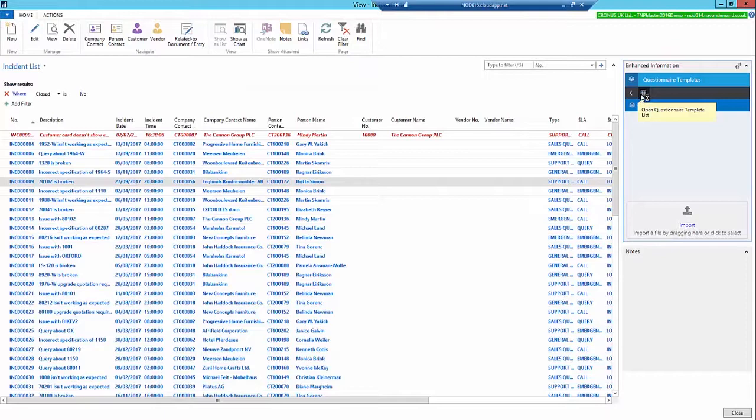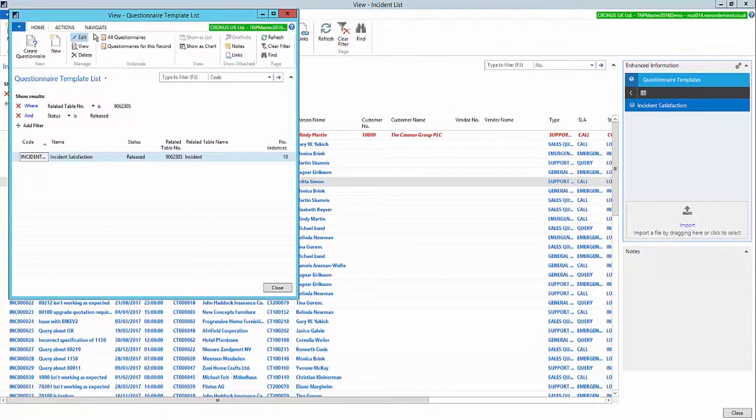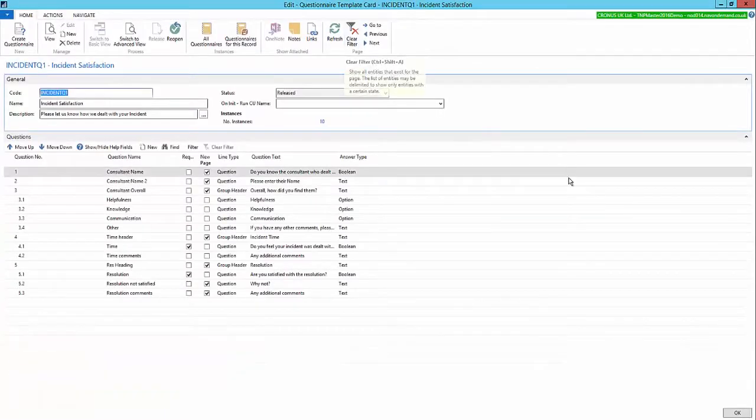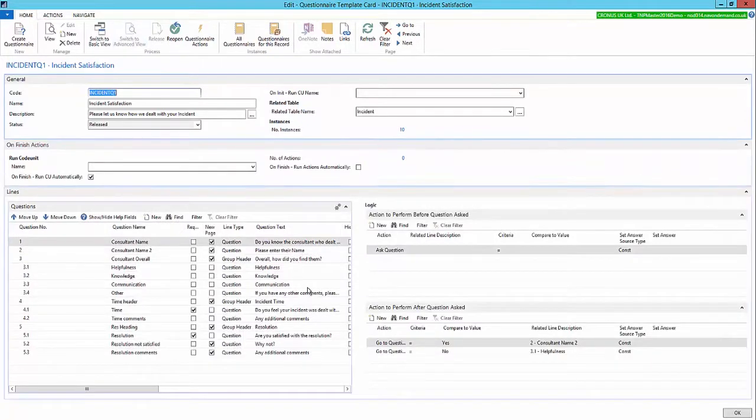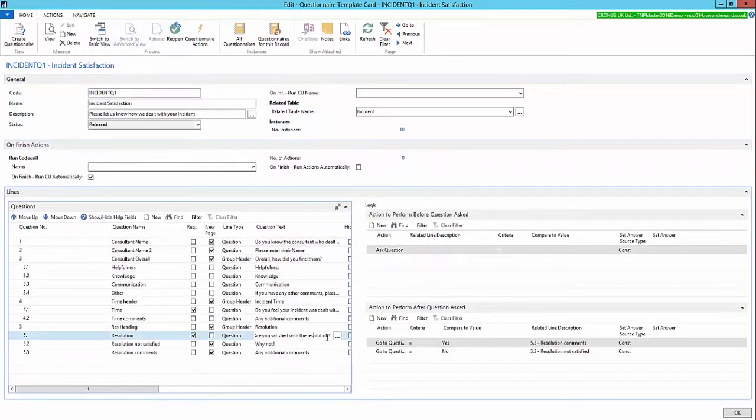Going back to NAV, we can look at the questionnaire template record. This is a generic tool that we can use to create a questionnaire against anything, so it's really flexible. You can see how the questions are defined per line, and we can specify if they fall on a new page, etc. If we go into Advanced View, we can specify if we want to skip a question depending on the answer given, like we saw before.